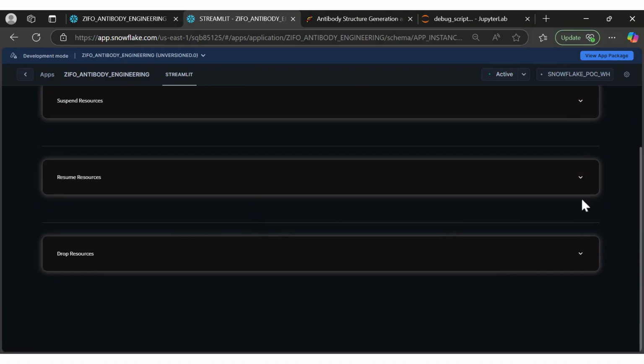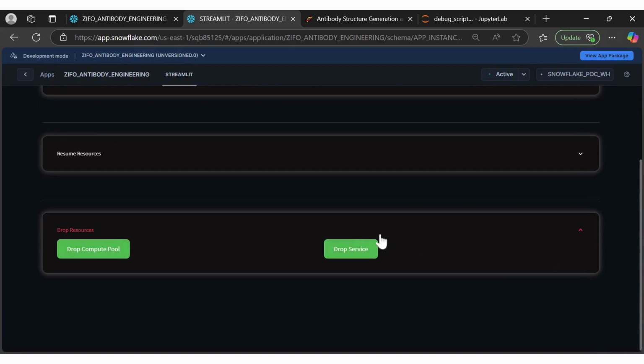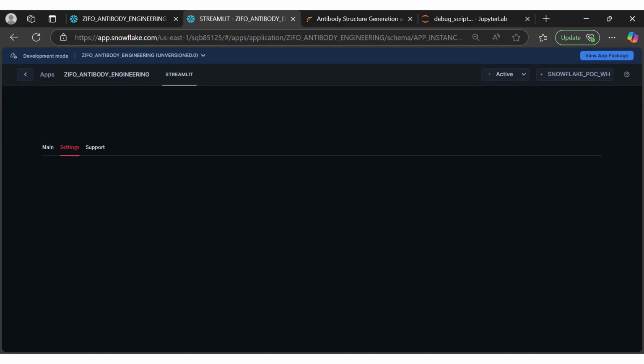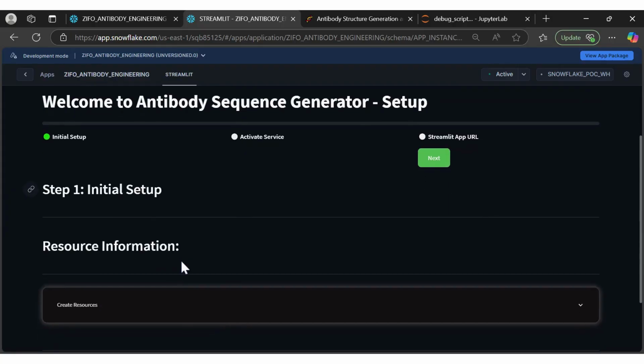If you want to suspend, you can do that too. But I'm going to drop the resources. I'll just drop the service. And I'll drop the compute pool too. And now, since no other resource is available, it is empty here. Back to square one. Thank you.